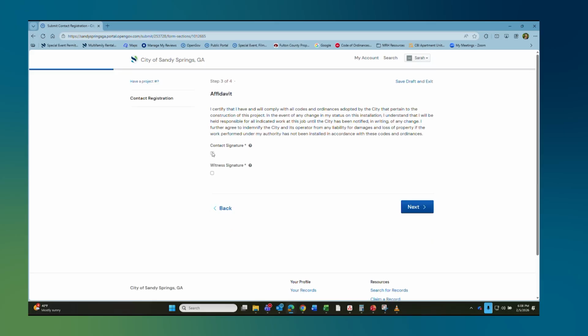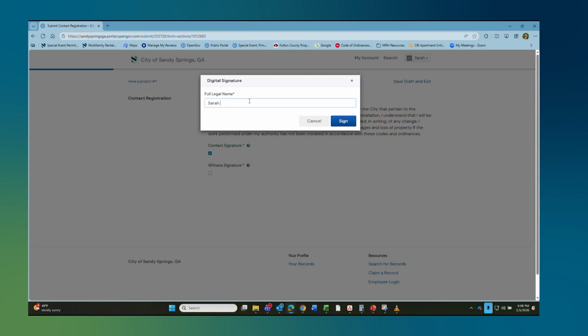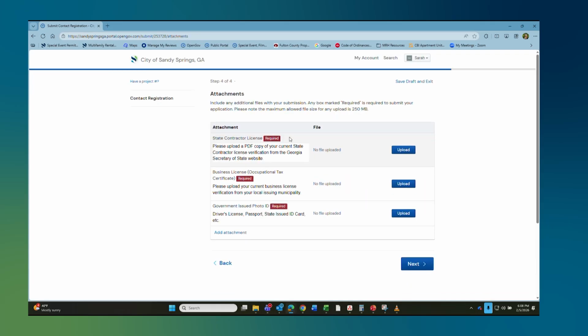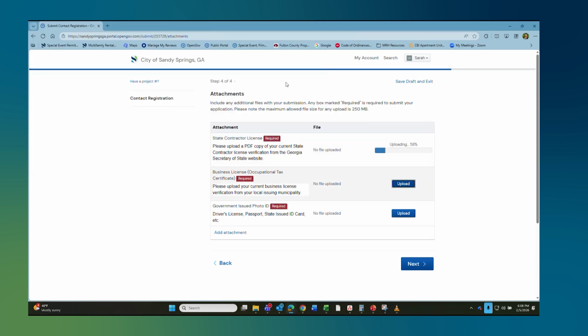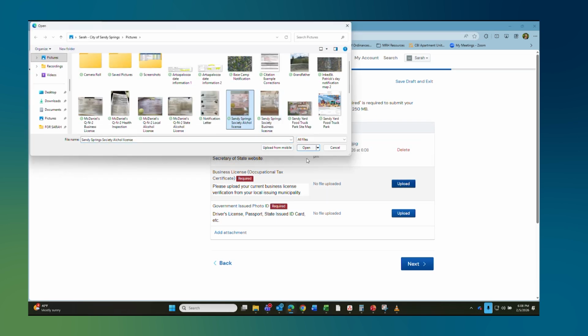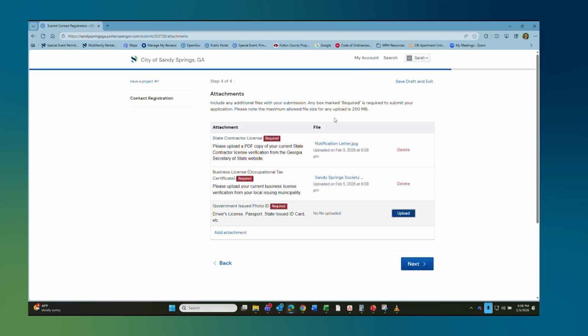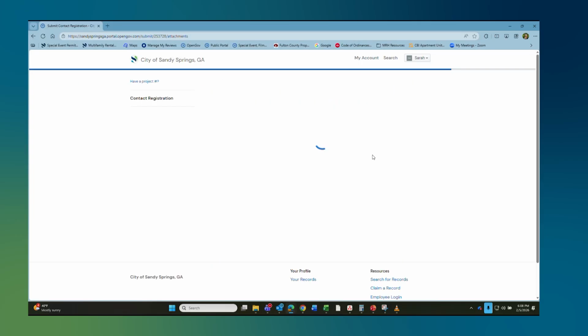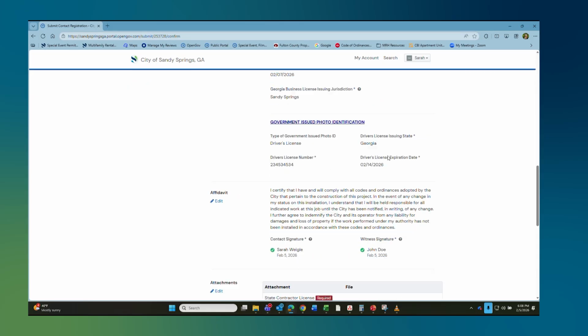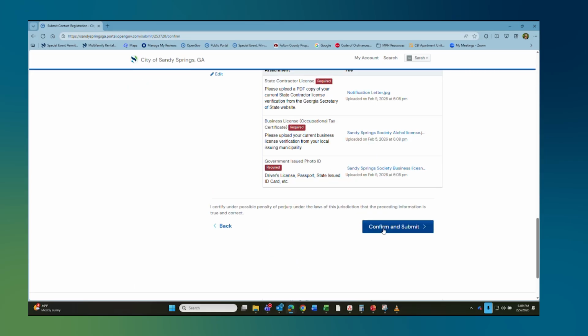You will hit next. You will sign your name. And then you will have a witness sign your name. It cannot be yourself. And then you will upload all those documents that you submitted. You put the information in ahead of time, or previously, sorry. And then you will hit next. Then you will go all the way down and you will hit confirm and submit.